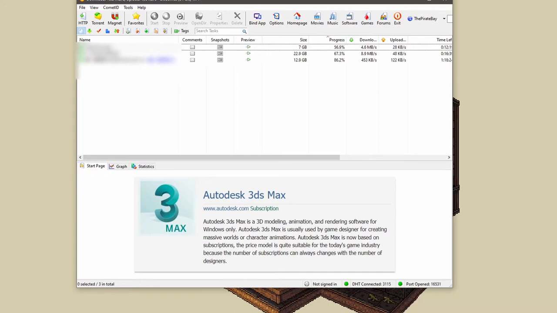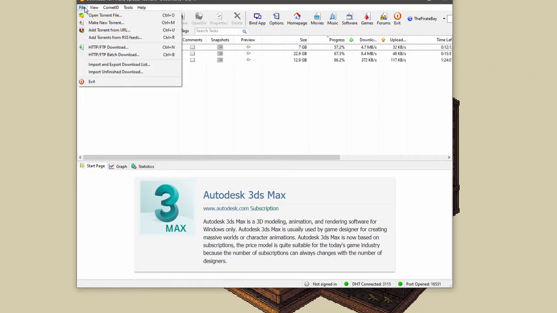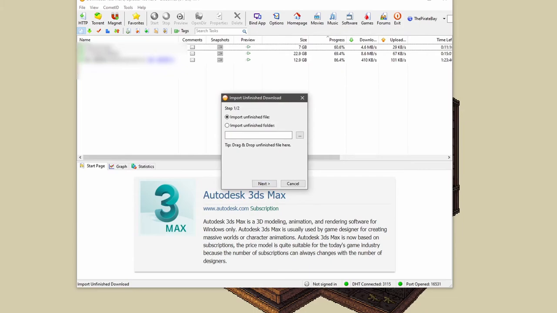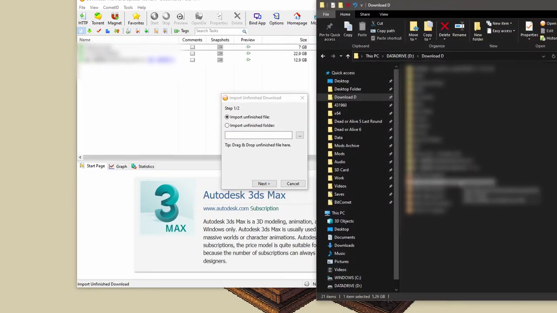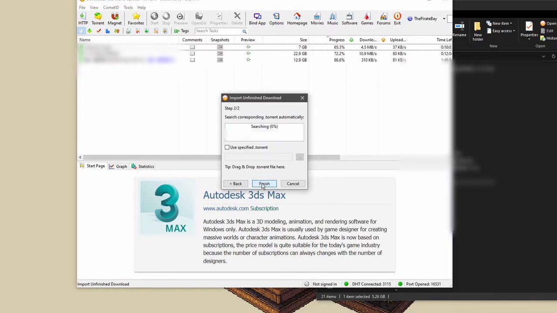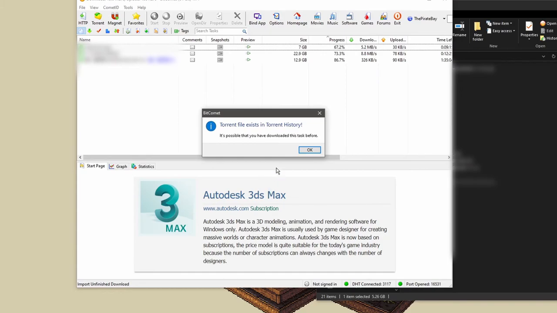Now, if you still have unfinished tasks that are not on this list, you can import them manually. Go to File, go to Import Unfinished Download, open up Explorer, and we're going to drag the unfinished torrent file onto this box right here. Drop it down there, click Next, and it's going to start searching. Once it's done, click Finish, and it's going to tell you that the file already exists. So click OK.